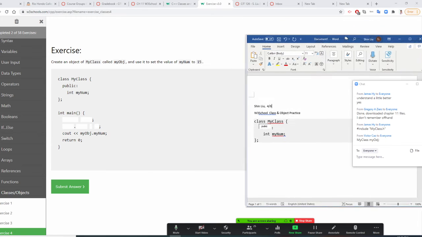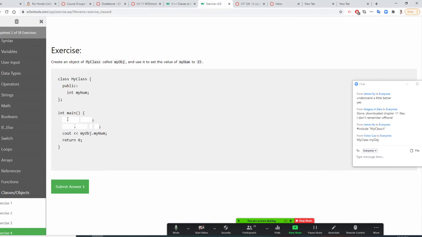In the main, what we need to do is create an object called my class. So we're going to say my class, and it's going to call these my object. Is that right? My object. And you want to say my object and my num equal 15. It's okay? All right. So far, okay. Then you want to copy this thing right now, okay? Control C.